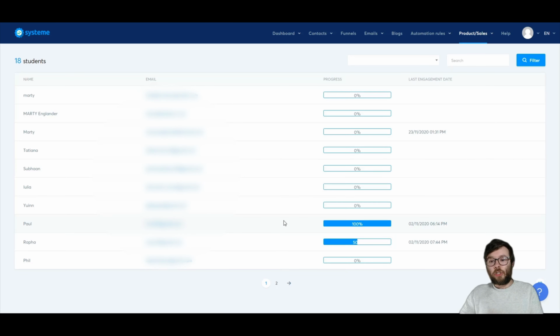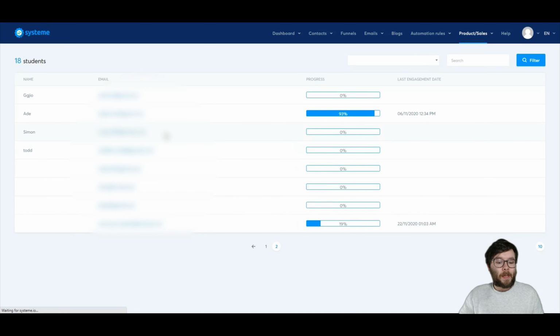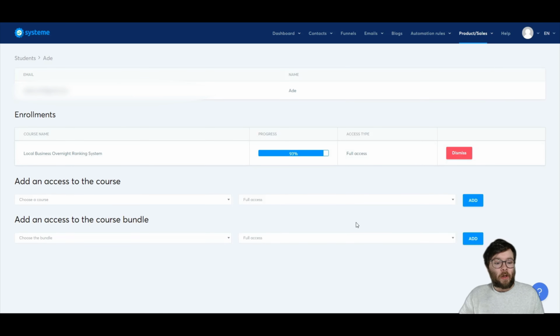So this is the student section, and it tells you how many people are in your course and where they are in your actual course. So if we click on this one, you can actually see this person is 93% done of your course, and you can add more courses to their profile, or remove them from, whatever you want.